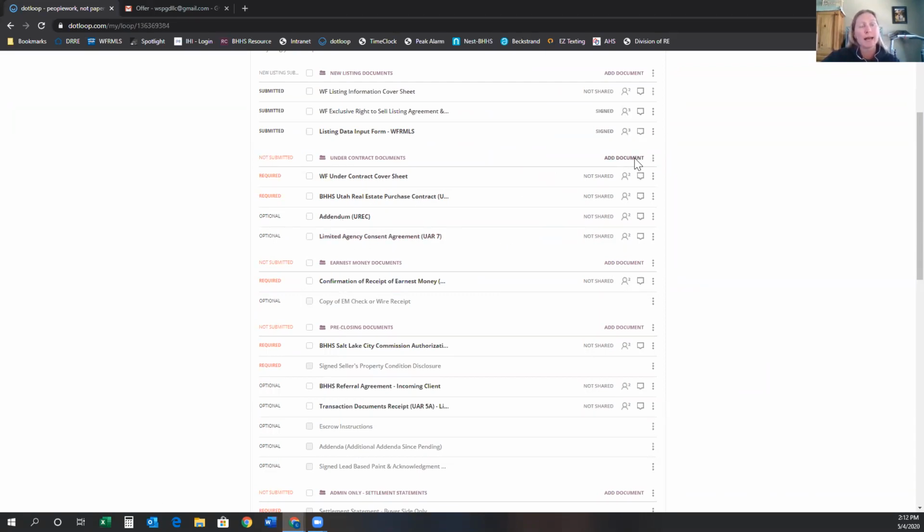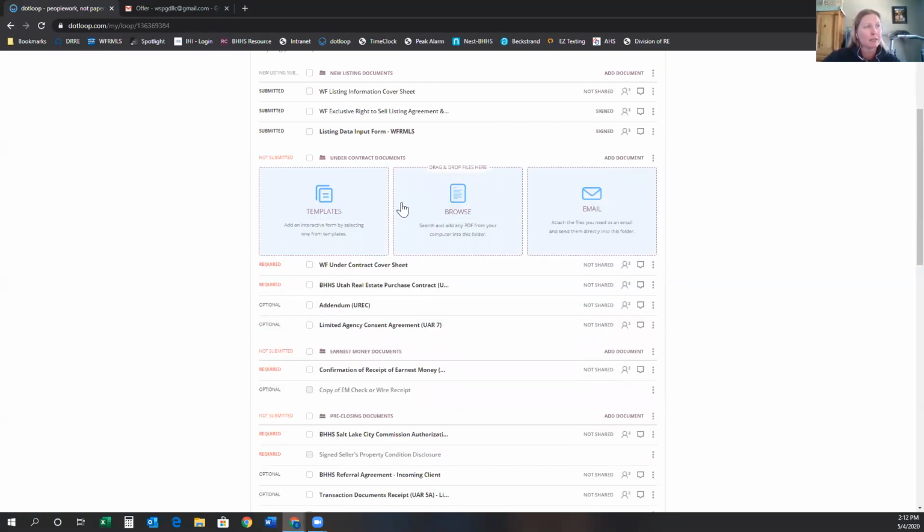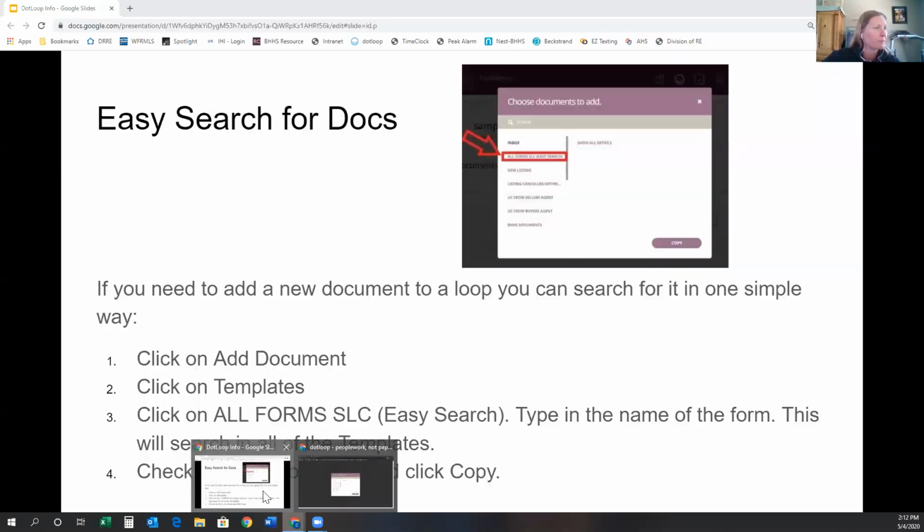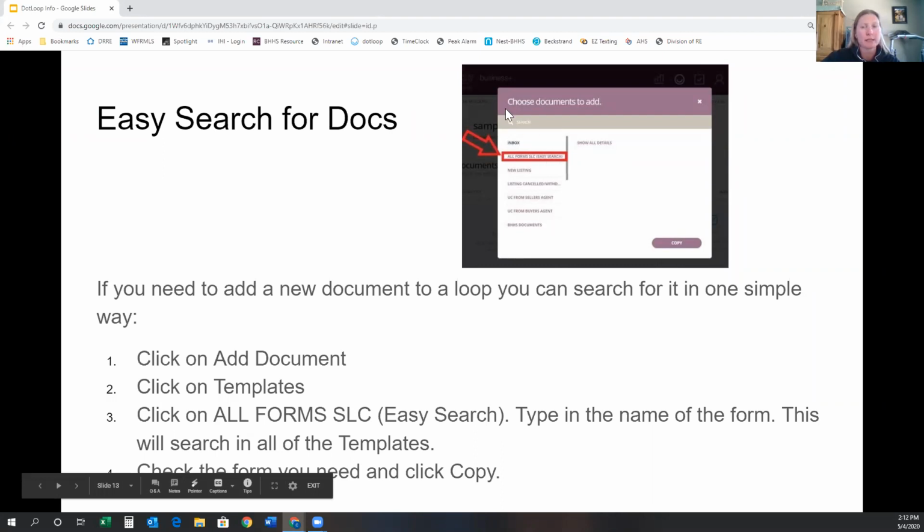You want to go to this add document, and that's the third option for getting a document into a folder. I want to click this one because I want it to go in my under contract document folder. And instead of sending me a complete document, I'm going to look for a template, a blank document. This fake agent that I'm being doesn't have the cool easy search option, but that's okay. You will see in yours, when you go in here, this all forms SLC easy search.